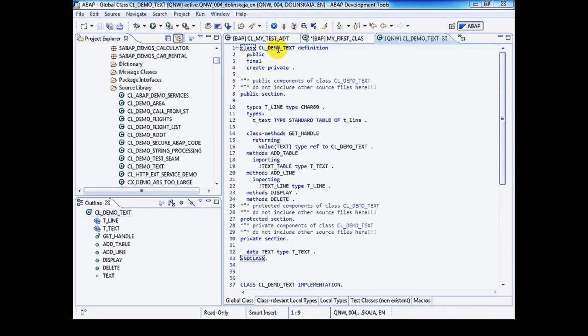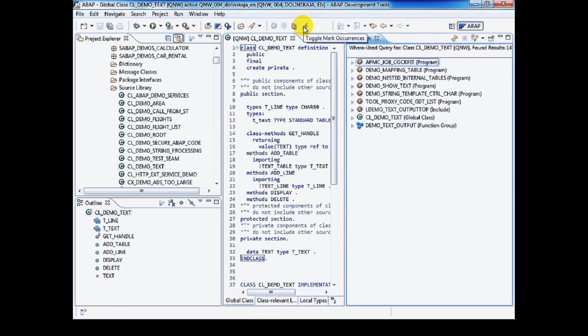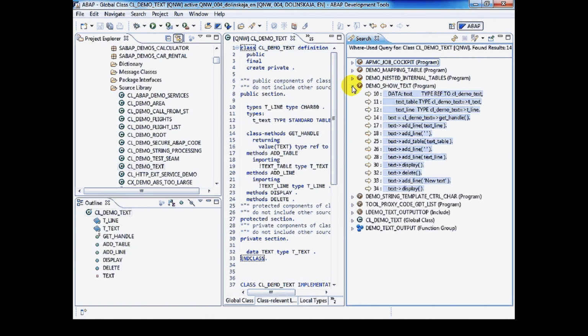You can search for all references to your development object by using the Where Used list. Just use the Get Where Used List button or the corresponding shortcut. The search result list displays all found development objects which contain references to your object. The code lines which contain the references are highlighted for your convenience.